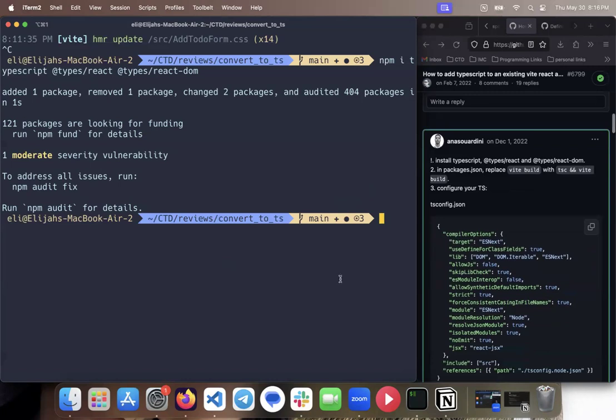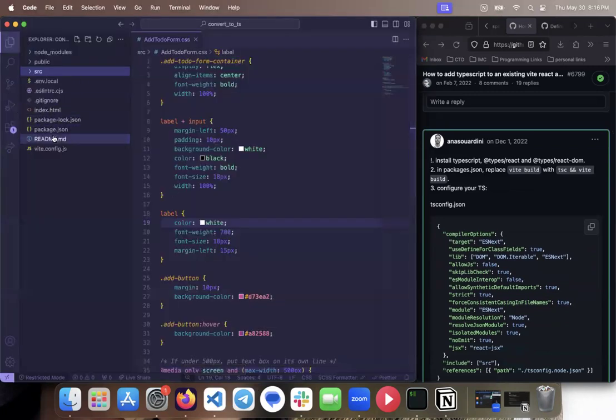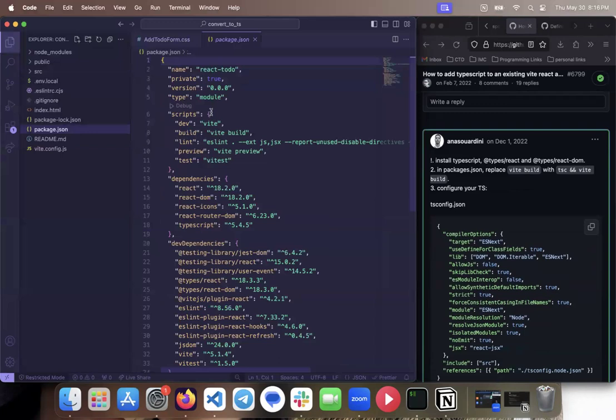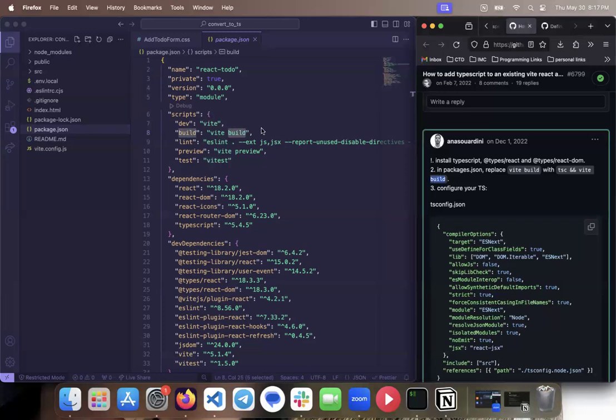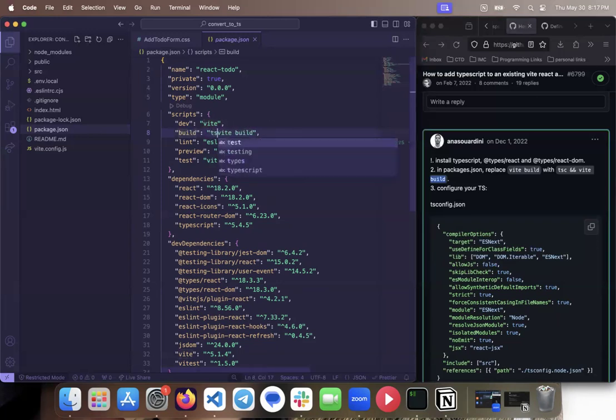And then we need to update our scripts. So let's go into our scripts. So our Vite script just runs Vite. But in order to build, which takes our existing React code and then turns it into vanilla JavaScript, it's telling us that we need to replace the script with tsc, which stands for TypeScript compile.